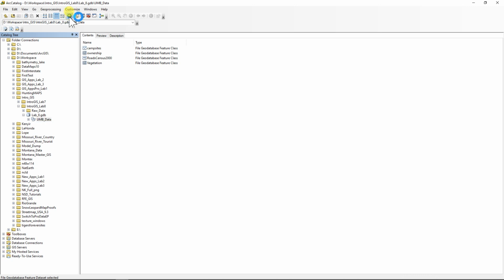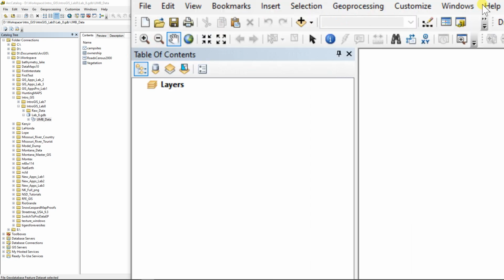Let's open up an ArcMap document. Let me go over here and take a sip of my tea. All right, we're going to do just a blank map, and I'm going to bring it over. He always wants to set it up over on my other computer.